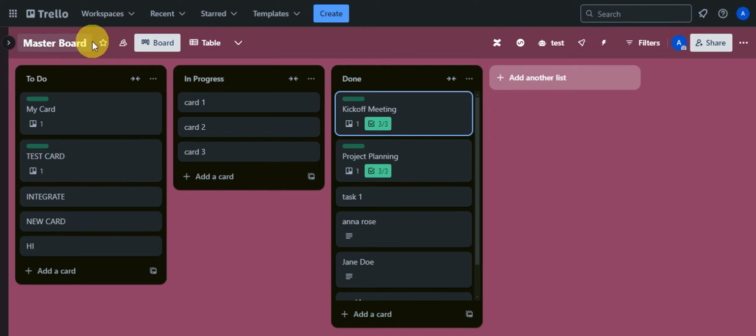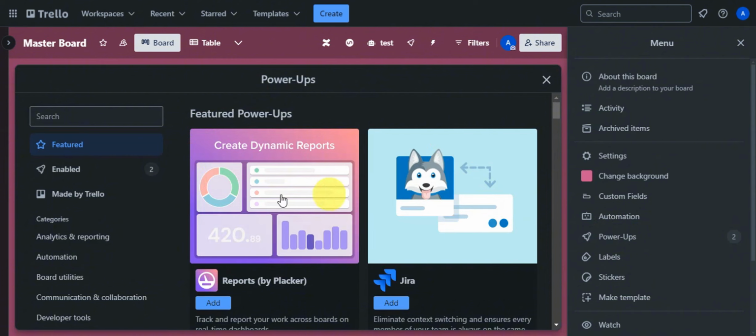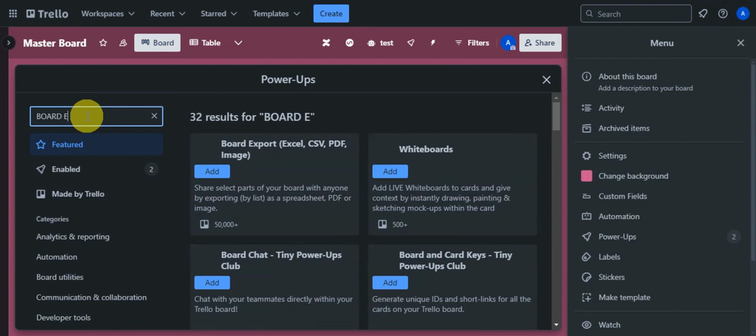We're currently on my master board already. And to export this, we're going to use a Power-Up on Trello. To do so, head to the upper right corner of the screen to these three dots, and you should be able to find Power-Ups. Click on that, and right after, you should see this pop-up wherein you can search for the different Power-Ups that you could use. So we're going to search here for Board Export.